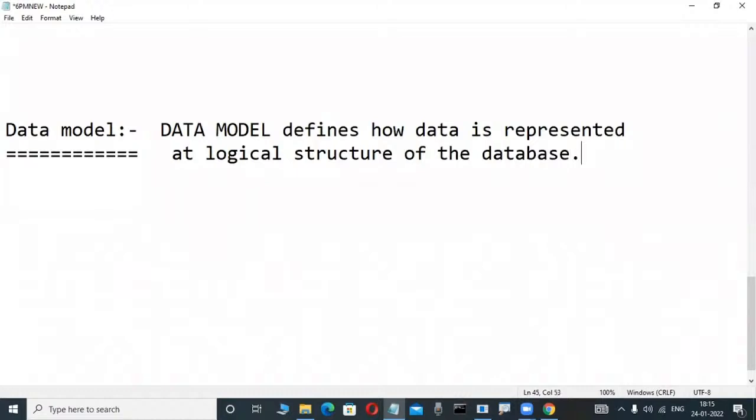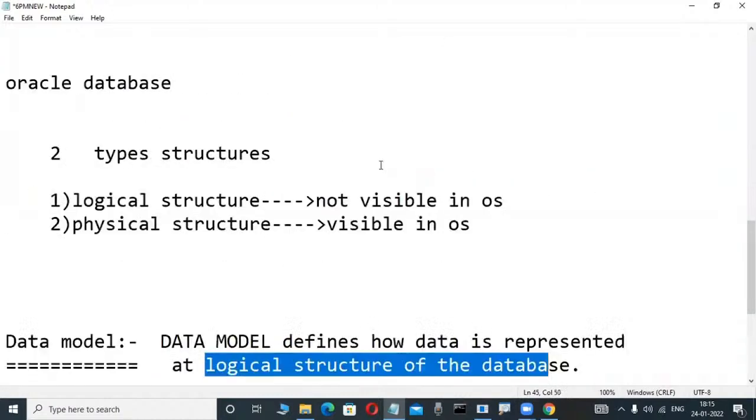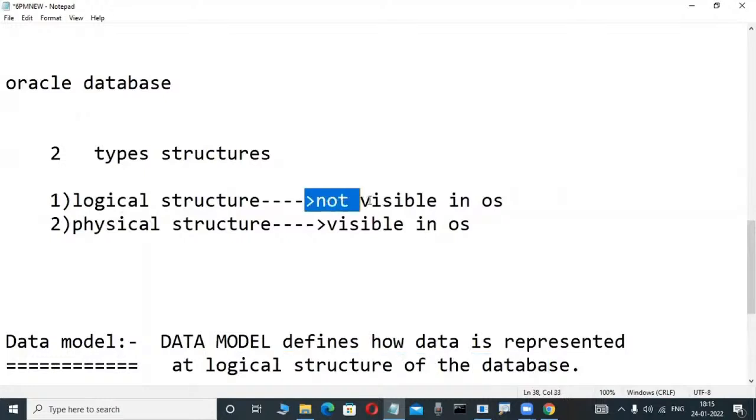And now check it out. Observe it here. What is logical structure? In previous classes, I told you that a structure which is not visible in the operating system is called a logical structure. Maybe you are creating a table, which is not visible in the operating system, but that structure is visible in a database.